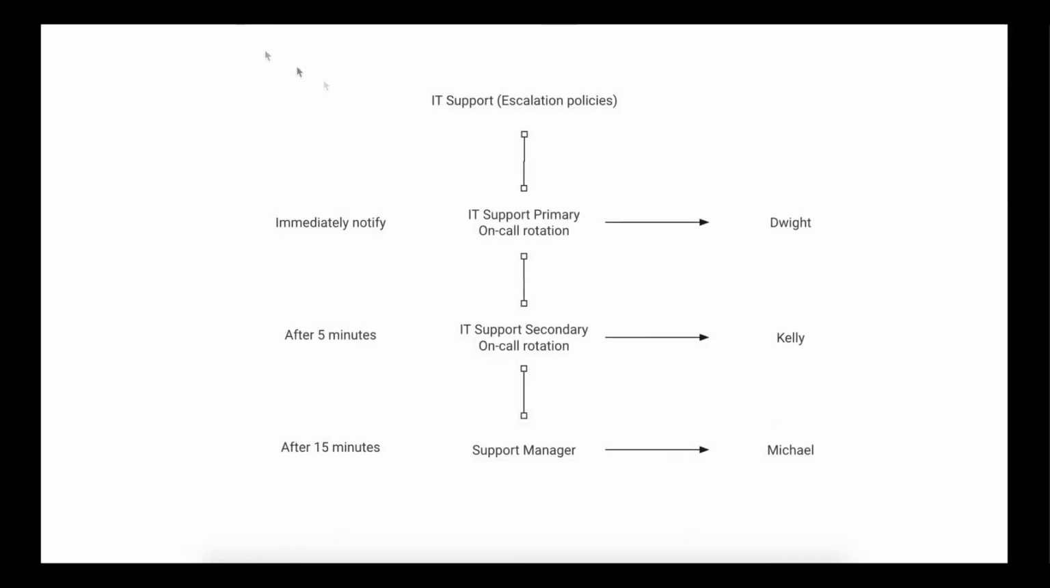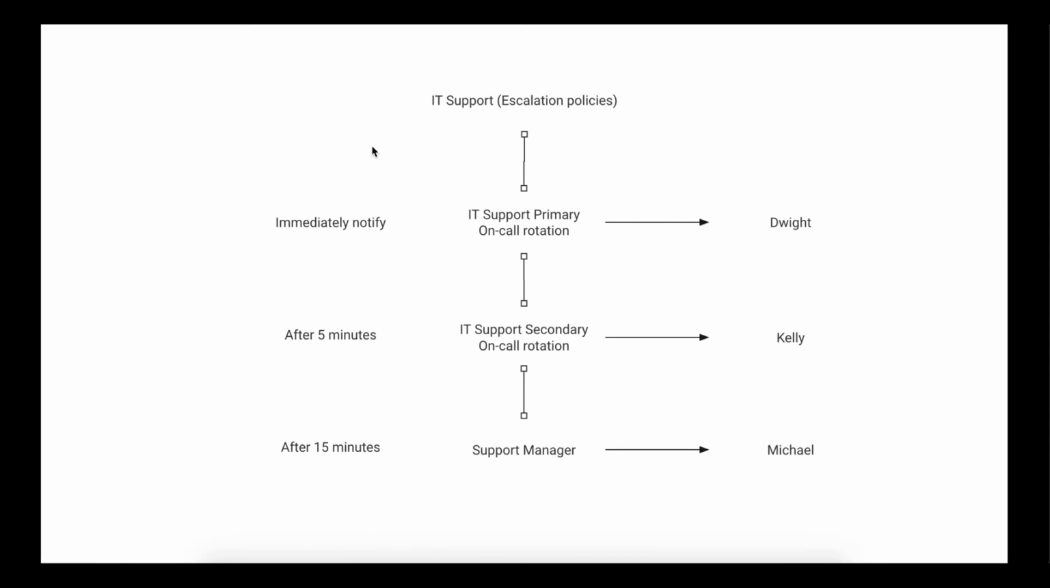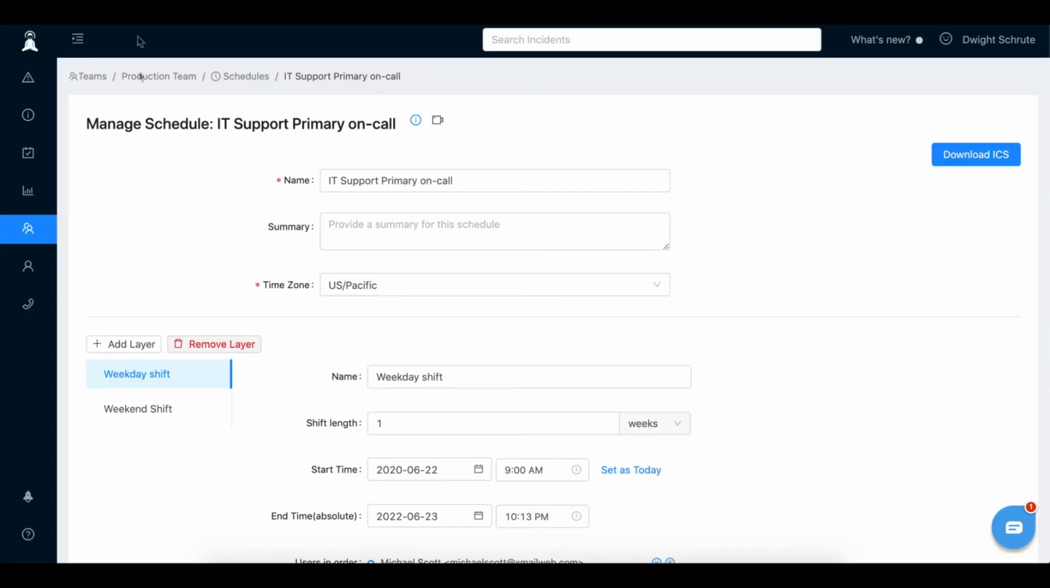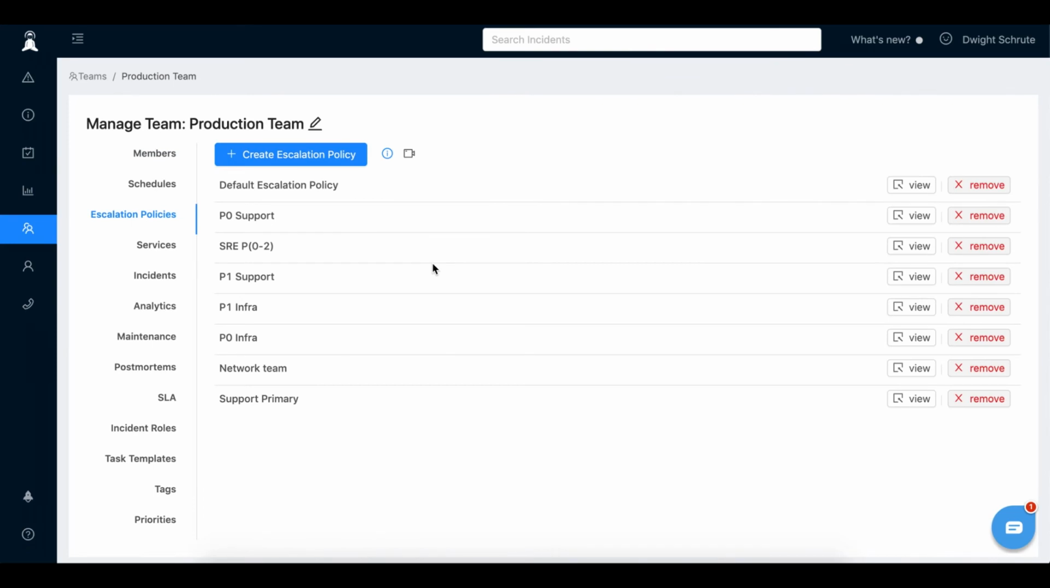Let's go ahead and cover the concept of escalation policies. Escalation policies let you define exactly who should be notified whenever a specific service encounters a downtime. Each service is mapped to a specific escalation policy. Escalation policies are defined at the team level. You can have multiple escalation policies, and you can have services pointing to a single escalation policy.